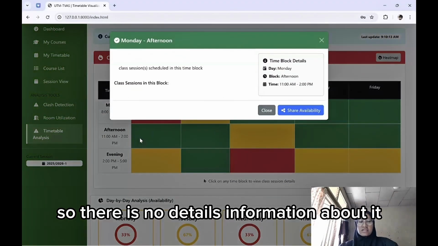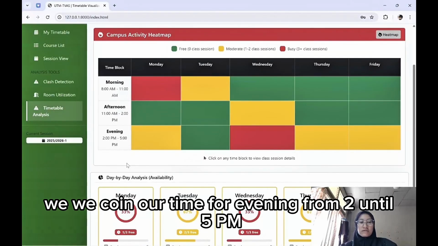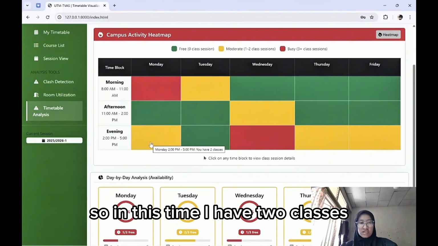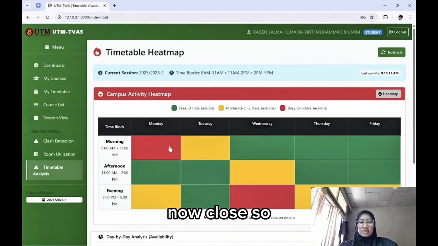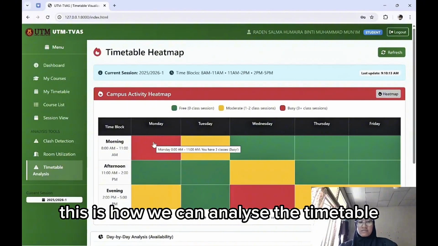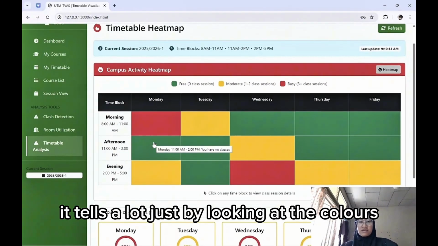So there is no detailed information about it. And now for evening time, we coin our term for evening from 2 until 5 p.m. In this time, I have two classes, so this is the detailed information about it. Now close. So this is how we can analyze the timetable without looking at the timetable itself. Basically, it tells a lot just by looking at the colors.